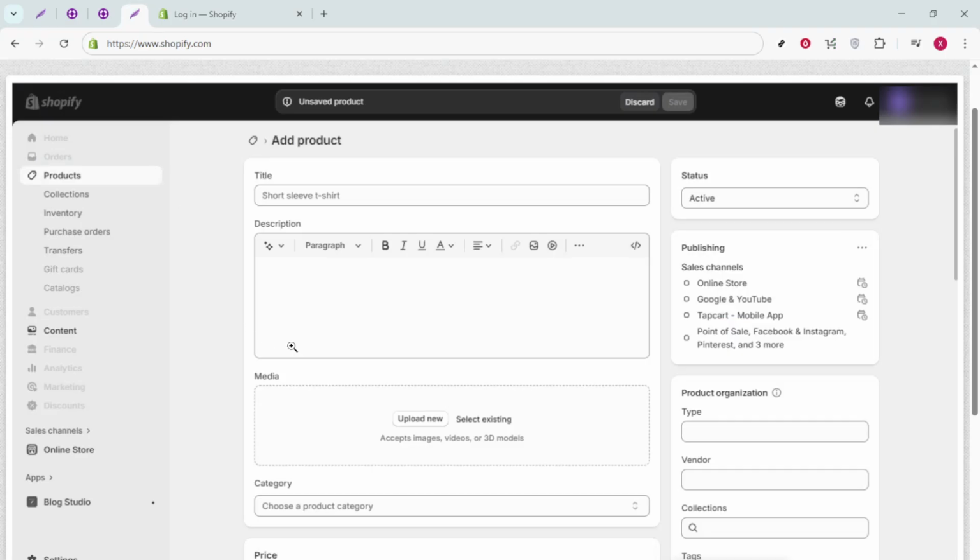Enter a concise, searchable title that reflects what customers would actually type, such as the product type plus a defining feature. In the description, summarize the main benefits first, then include materials, dimensions, care instructions, what's included, and any assembly notes. Aim to rewrite the copy in your own words for clarity and SEO rather than pasting it verbatim.